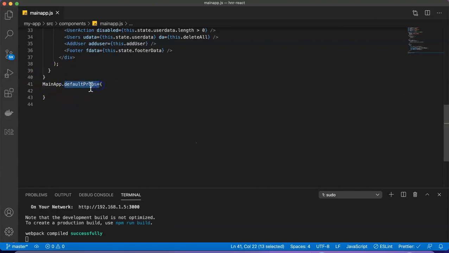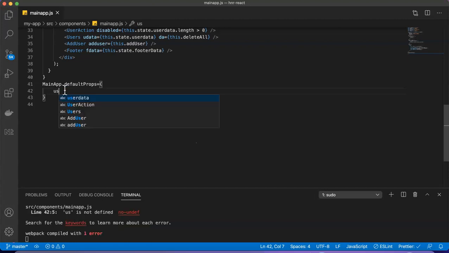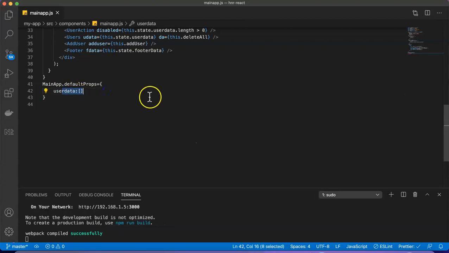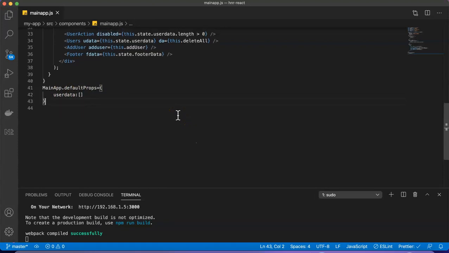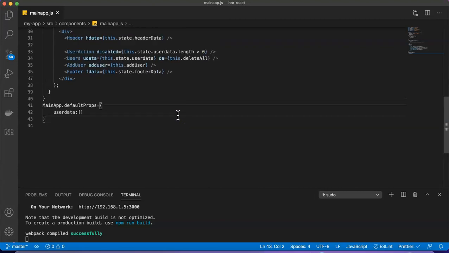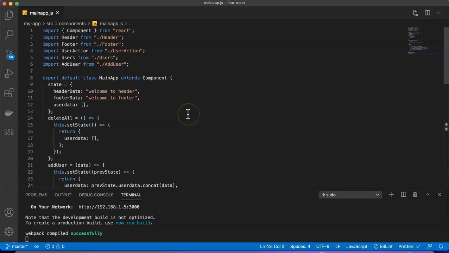And default props is a default option which is available through which you can pass some default values to your component. I'm passing user data: blank. I'm initializing like this. User data: blank. So here in my application, when I go to this state which is initially setting up this, how can I pass this initial data back to my application?